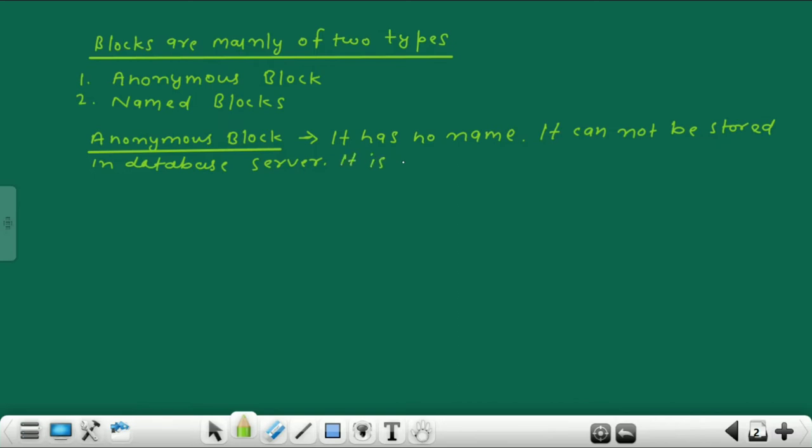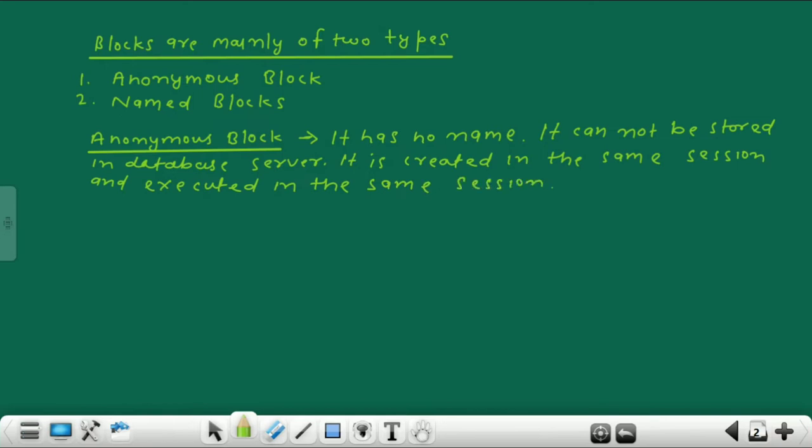It is created in the same session and executed in the same session. So what is an anonymous block? Anonymous block has no name. If it has no name, it cannot be stored in database server. It is created in the same session and executed in the same session. So this is all about the anonymous block.